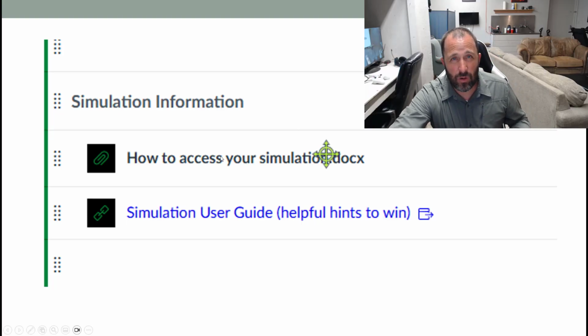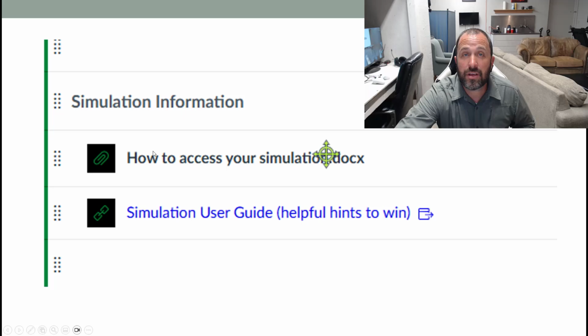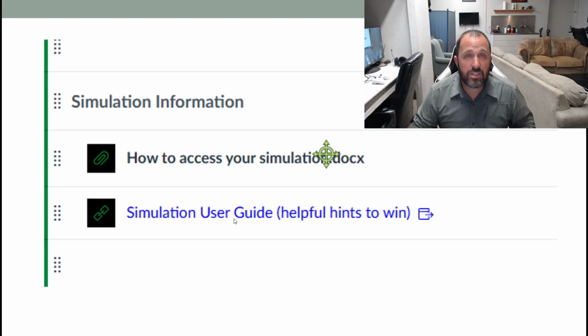You have a few days before you have to start playing on it, but you don't have long. So read the syllabus and do that very first thing. Second, especially if you're getting your butt kicked in the simulation, this link down here takes you to the user guide for our particular product. It's called Entrepreneur Advanced.